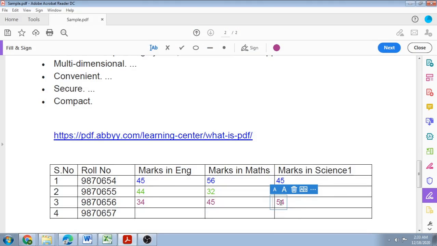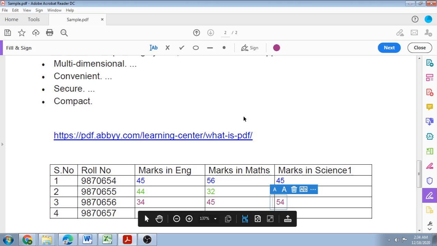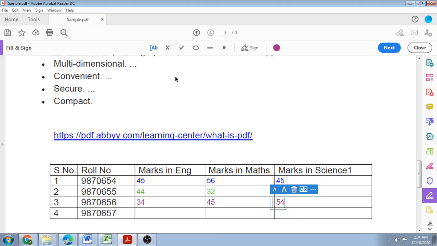So that way I have made a data entry and it is not even becoming visible that you have added something to a PDF file. Similarly, in case you are checking answers of your students and the students have shared your answers as PDF files, you can put cross or check marks against the answers that the students have given to you.